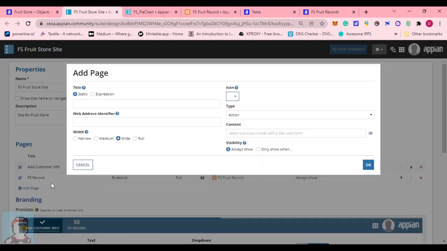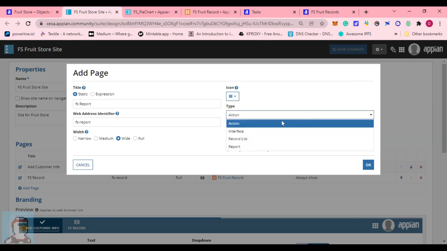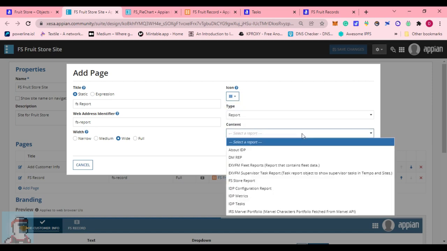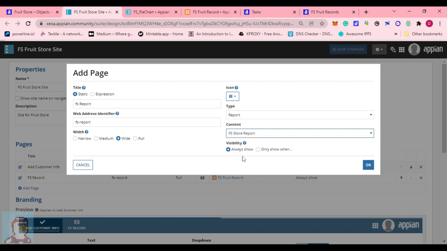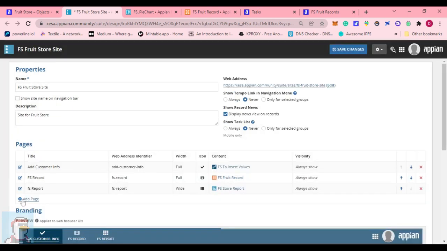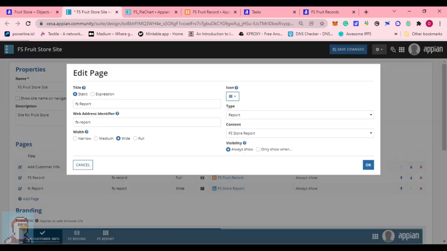Let me just add a page. We have our fs report. Let me just give an icon. So we have this icon present with us. In the action you can give it like a report, and you can find it here. So we have our fs report available here, so that's okay. Now let me just click on the OK part. If you want, you can just give it a big name like here.